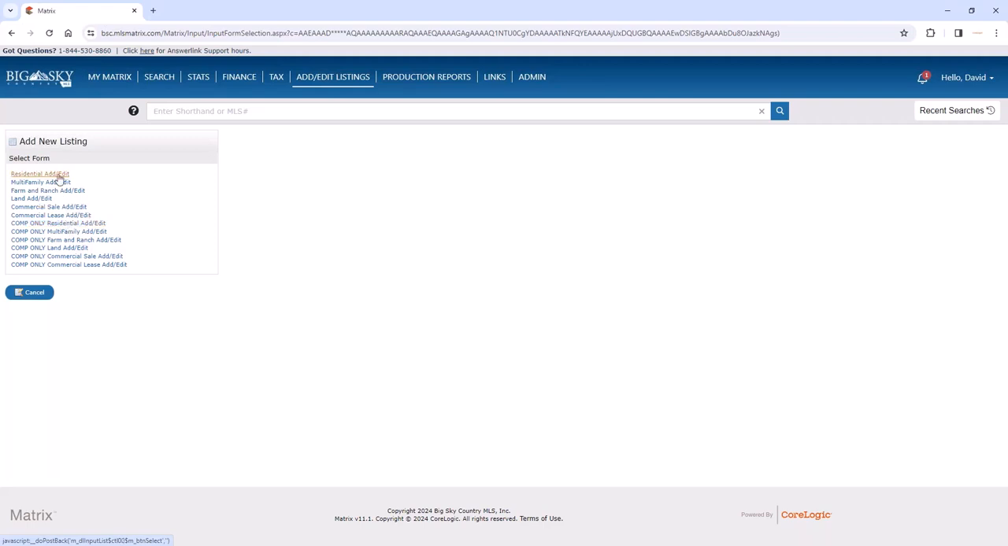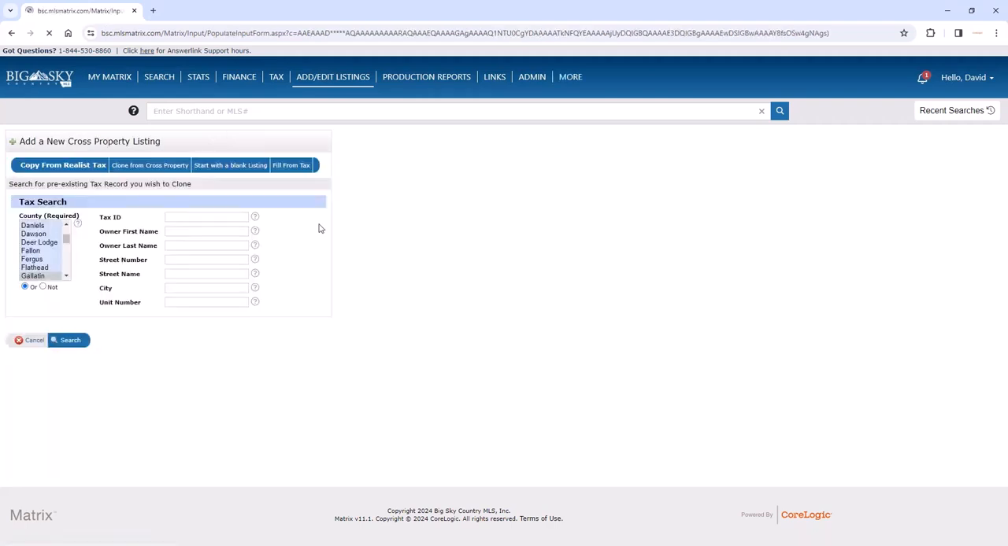What I want to do is use, let's say, a regular residential. And this gives me a few different options for filling my form. The first one is filling it from Realist Tax Record. Again, that's outside the scope of this presentation, but if I do want to pull some information from Realist Tax Records, I can do that, or I can fill it from the public tax records here, or I can clone it from one of my existing properties.